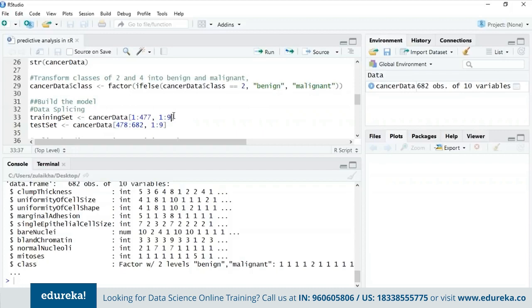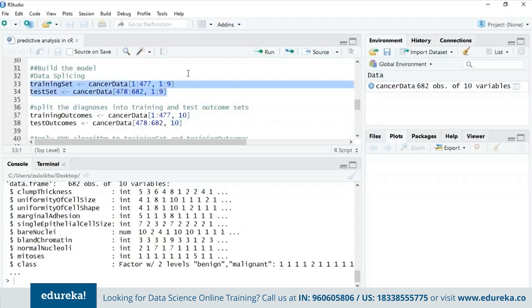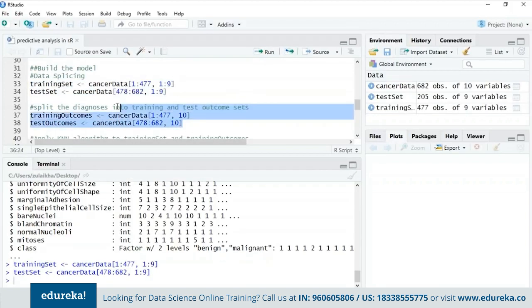One more thing to note here is that I have only added columns 1 to 9 to each of these data sets. The reason is that the 10th variable, which is class, is our outcome variable. When I'm training and testing my data set, I don't want to feed the output as well. I want the machine to figure out the output when I give it the input. I'm storing our testing outcomes and our training outcomes over here. You can see that only variable number 10 is stored in both of these variables. Let's run this line of code and this one as well.